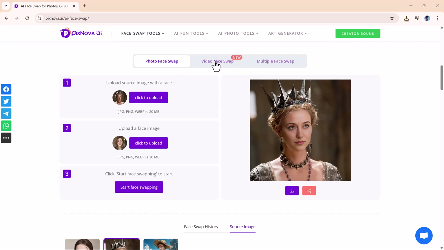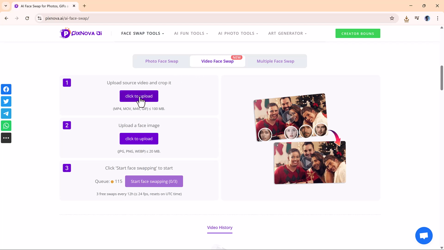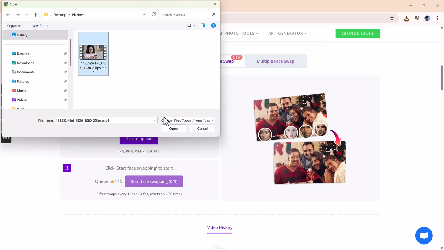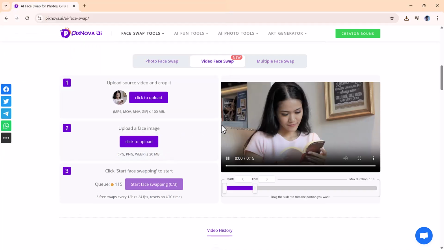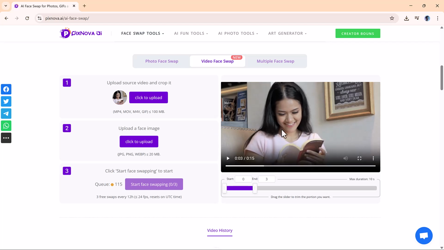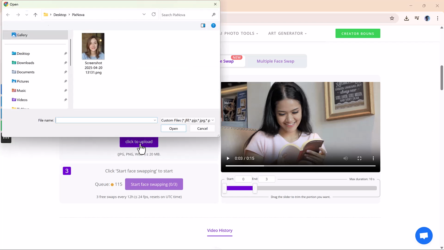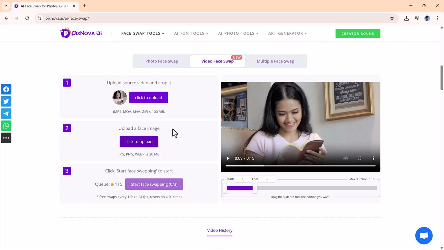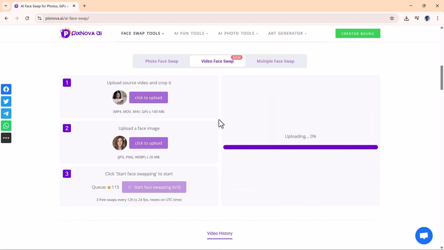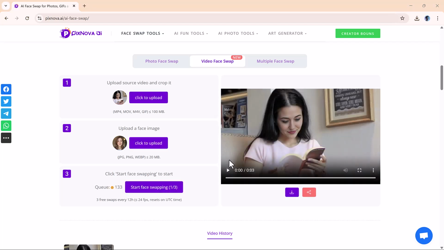Next, we're stepping it up with video face swaps. Yes, you can actually replace faces in videos too, and it's just as easy. Upload your video clip. Pick the face you want to swap, and let pixNova.AI handle the rest. After a few moments, you'll have a brand new video ready to download and share. No complicated editing skills needed.